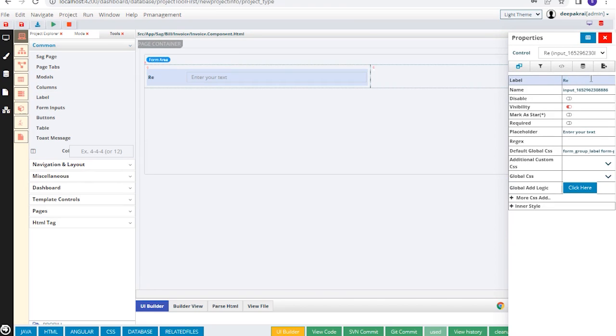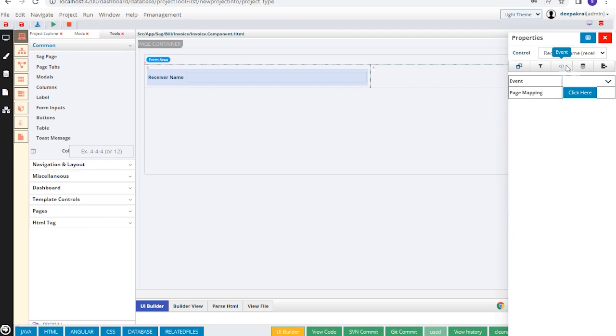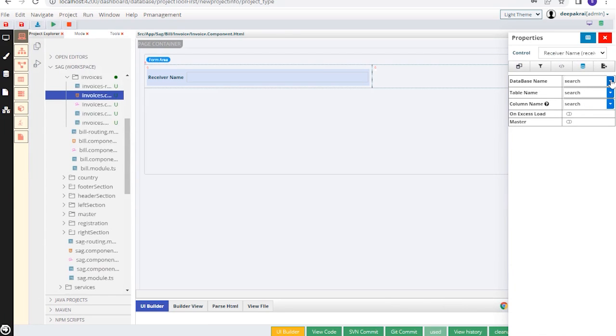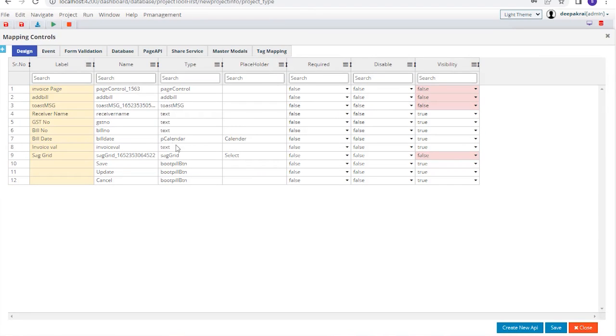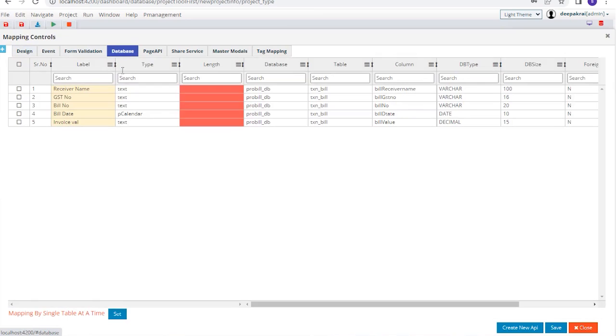By selecting the text control, we can set properties via the property window, like title, type, value, table field, validation, events, tooltip, and many more. In the background, HTML, CSS, and Angular code for form validation is auto-generated in relative files. By selecting the database, table, and column, we can easily bind with the control put on the page from the current page. From the property window of this page, you can easily access mapping controls, which include design, event, form validation, database table, page API, share services, master modules, and tag mapping.